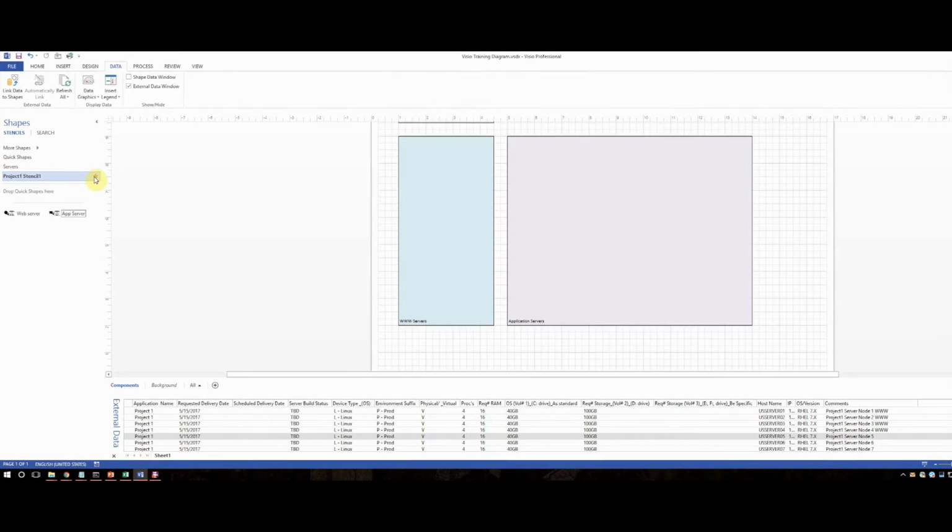The asterisk means that it is currently editable. If you close your Visio and open your Visio back up, you won't have an asterisk, and you also won't be able to edit your stencil. The stencil will be read-only. You'll have to right-click it and tell it to edit in order to do that.